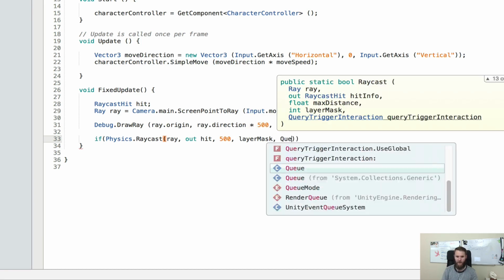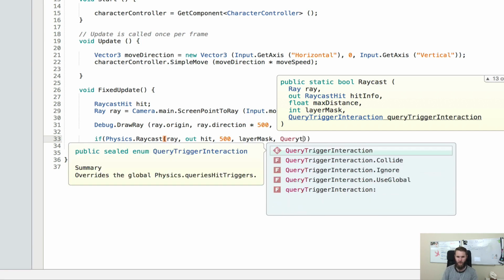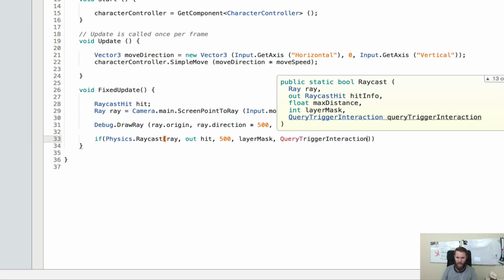And then we're going to say query trigger interaction, and we're going to say dot ignore. And what that's saying is, if there are other physics collision collider triggers, don't set any of them off. We're just going to be ignoring those.